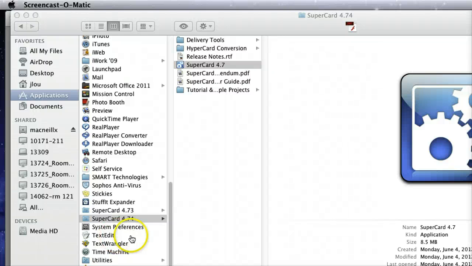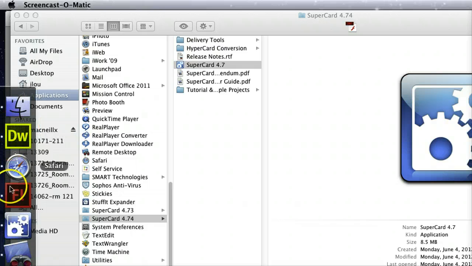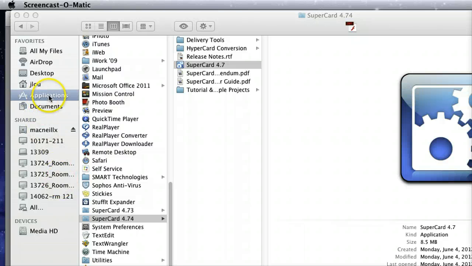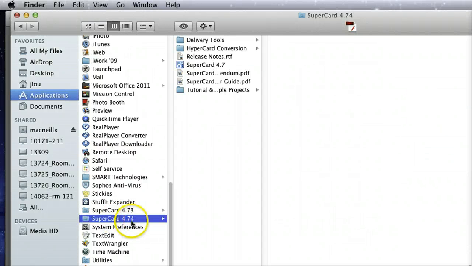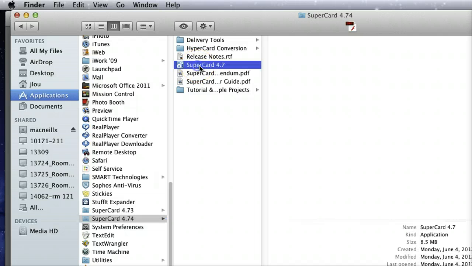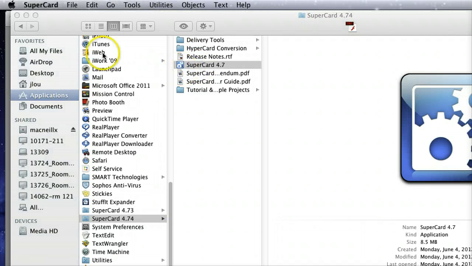Okay, here I give you a brief introduction about SuperCard. If you can't find your SuperCard on your dock, you can go to Applications and then SuperCard 4.7.4, that's a newer version. Then double click this SuperCard 4.7, and then you can actually see SuperCard here. You don't see any screen, just the title here.